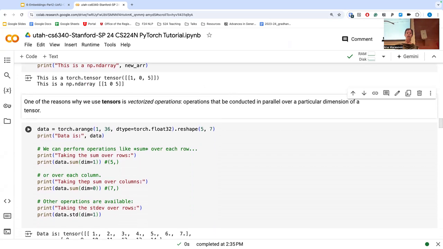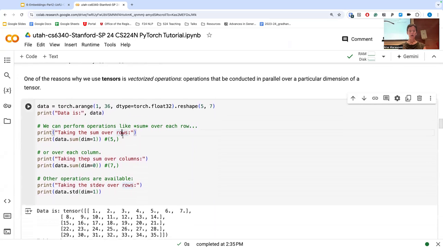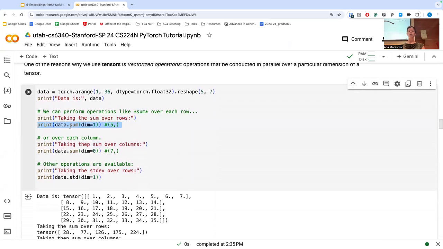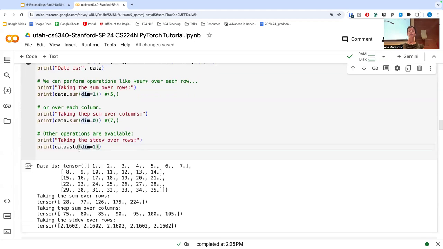And another thing that's important with tensors in terms of operations is that we want to do certain operations along certain dimensions. For example, here we are going to do the sum over each row instead of just doing the sum over columns, which would be done by doing the sum and adding dim equals zero. Okay, and this is basically available for a ton of basic operations. So for example, if you want to calculate the standard deviation in every single row, you can do that.